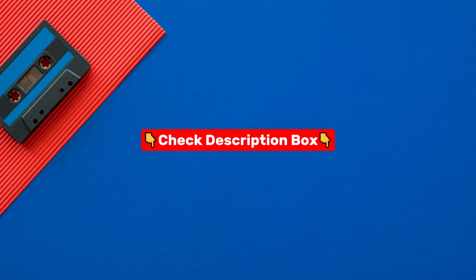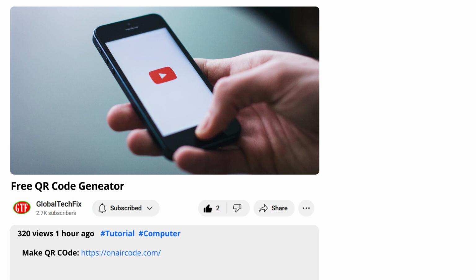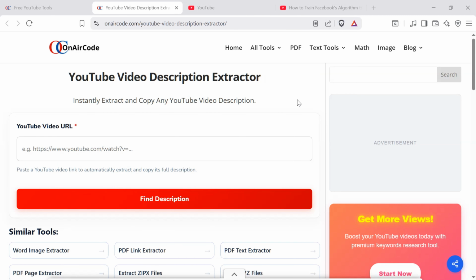To get started, open the YouTube Video Description Extractor tool using the link I've added in the description box. Once the tool opens, as you can see, there is an input field labeled YouTube Video URL.